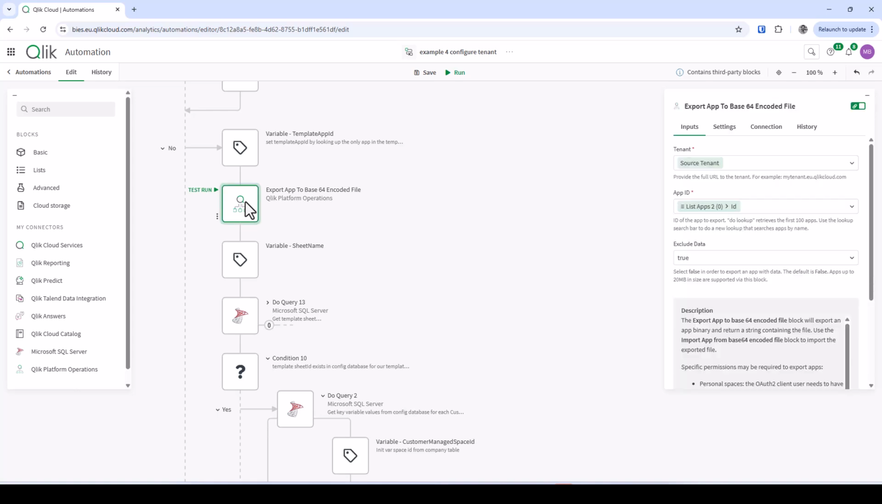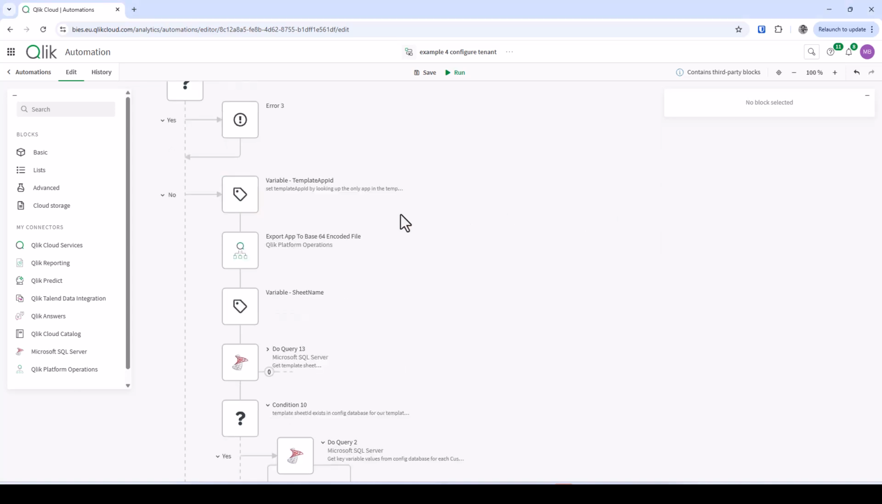On the source tenant, let us open the property panel. On the source tenant, we can find the app we want to copy. And we retrieved the app ID in the previous step, the lists apps block. It's basically this block.